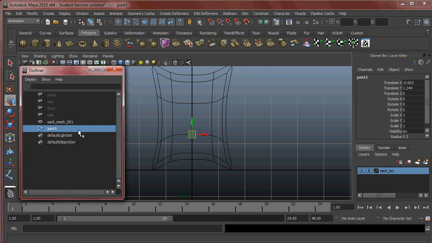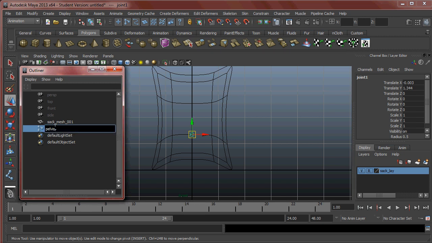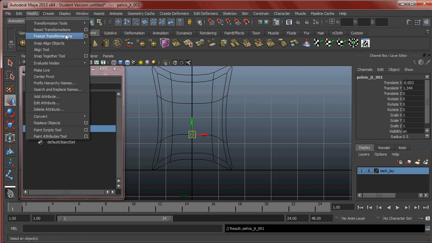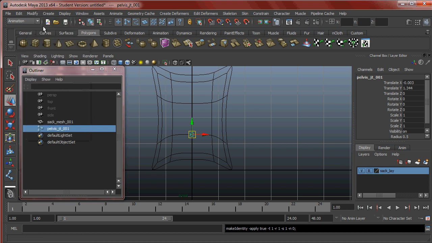If we open my outliner, we can see what that looks like. It's called joint 1. Let's call this pelvis JT for joint 001. And let's make sure he's exactly in the center of our grid. So let's just freeze our transformations and reset them. Alright, that did nothing. You can't freeze or reset transformation of joints. So you're just going to have to live with these messy numbers up here. But what I can do is zero out my translate X, and I'm going to keep my translate Y where it is because I like the position of the up and down right here.